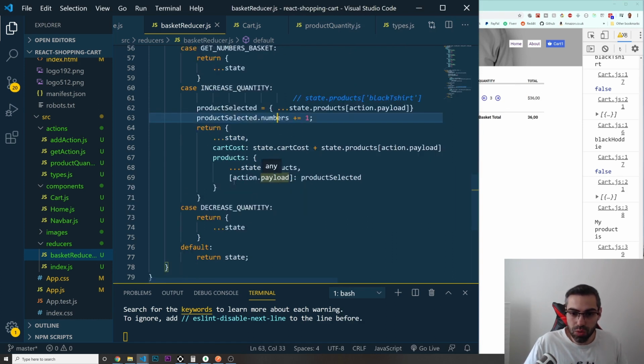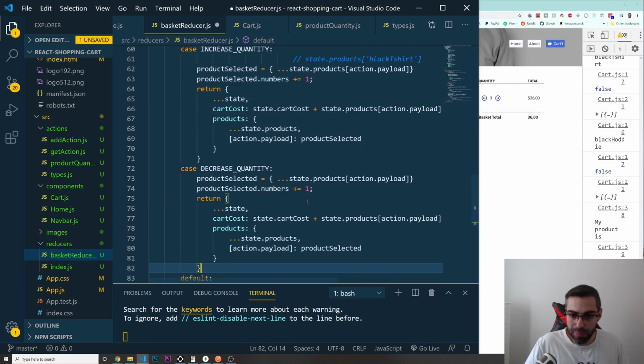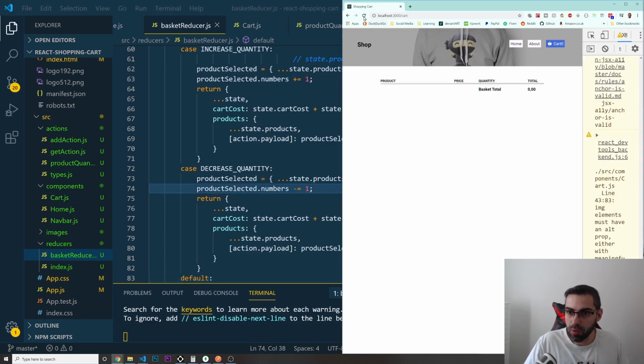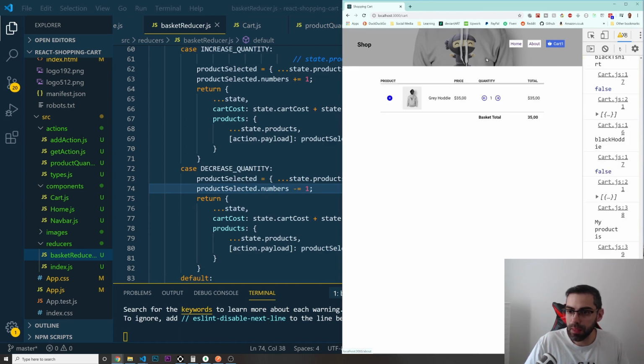Let's now do the same thing in here for the decrease quantity. So I'm going to copy everything because it's going to be the exact same thing. This time, instead of adding the numbers, I'm going to put -1. Okay, so I'm going to refresh. Let me go to the home. I'm going to add some gray hoodie.